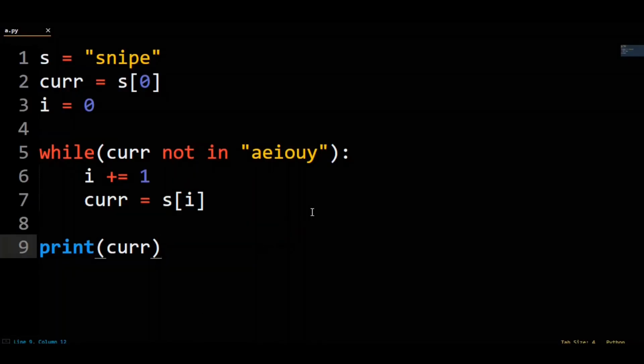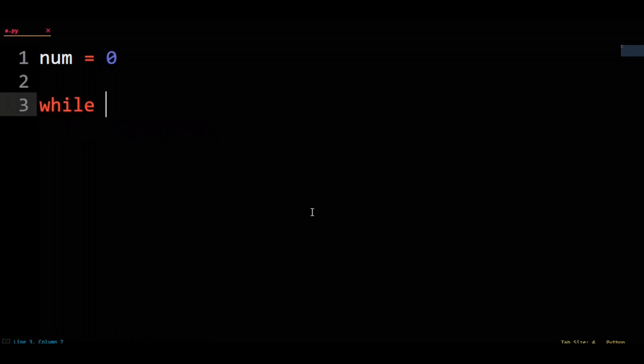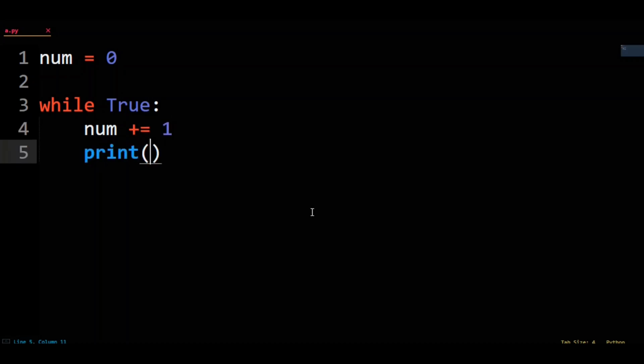Next, we'll show how to do an infinite loop in Python. Infinite loops are loops that never end because their condition never becomes false. For this example, num equals 0, while True: num plus equals 1, print num. True is always true, so this loop simply goes on forever.